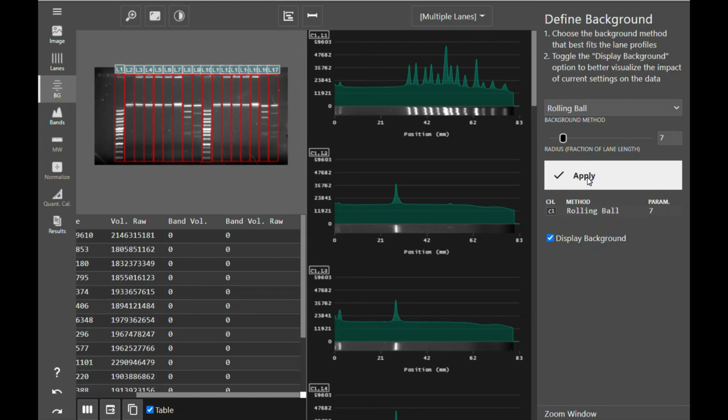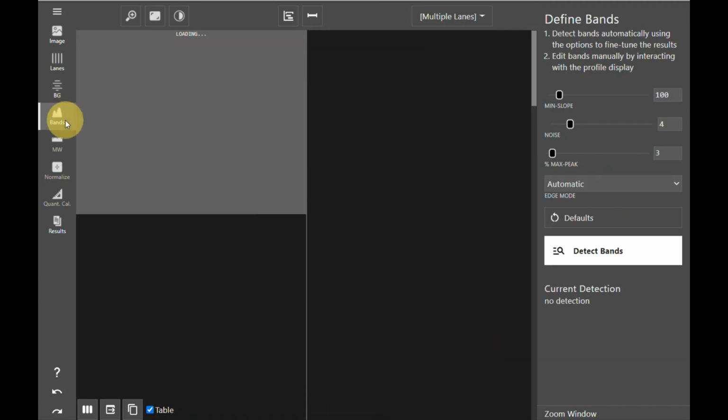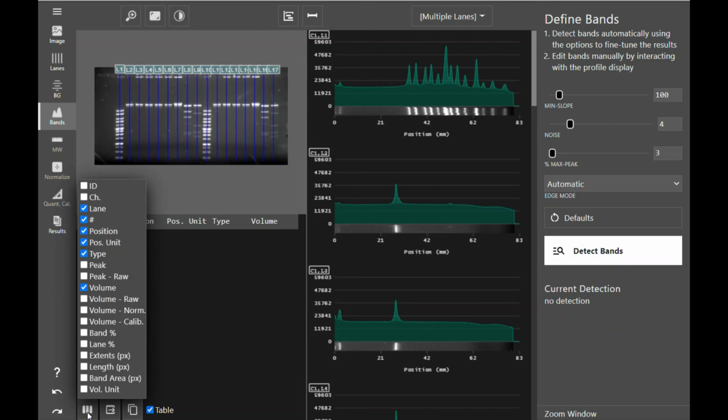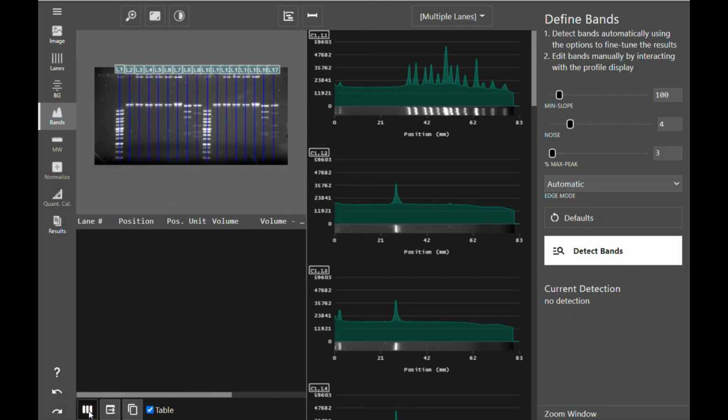Once you have chosen your background subtraction method and subtracted your background, it is now time to move on to bands. Once you have entered the band definition tool, you'll again see the data table displayed on the bottom left corner. You can click to select what columns you would like displayed. And the data for each band will appear once you have detected bands.